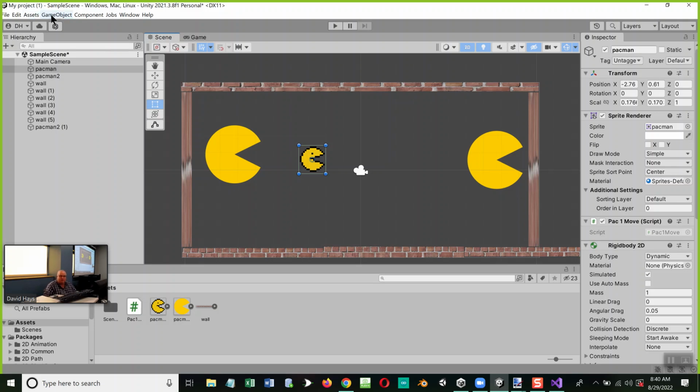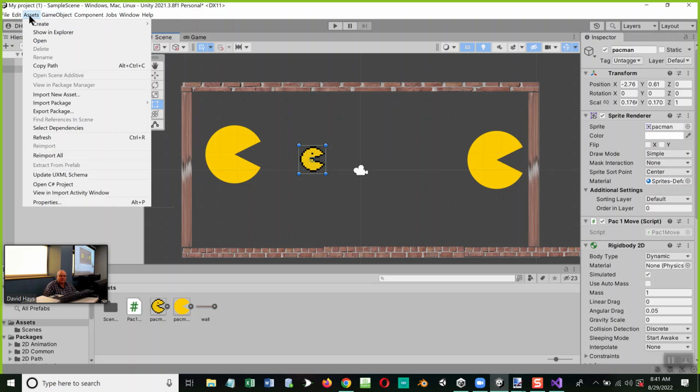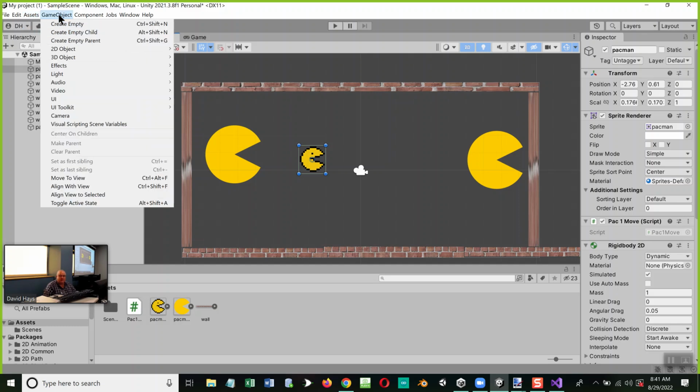Now up here, you see there's a game object, and this has a lot of different functionality. Here are the assets, where you have more functionality for your assets. For the game object, there's a create empty.